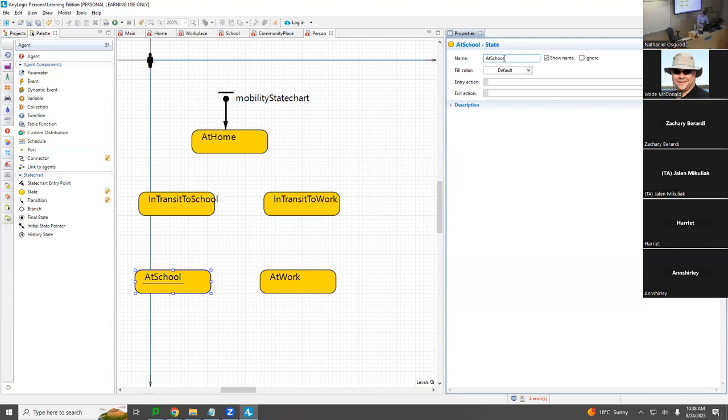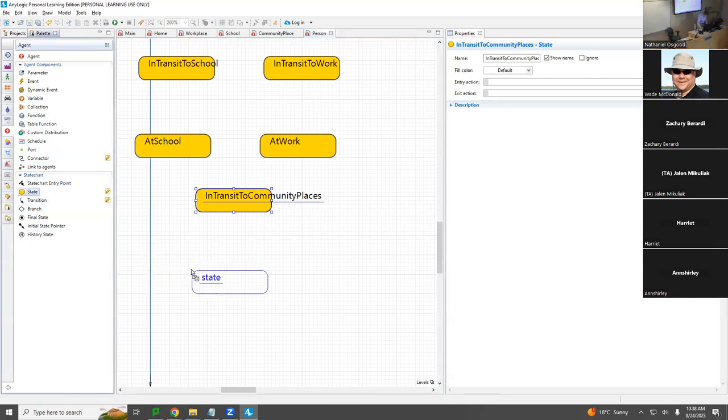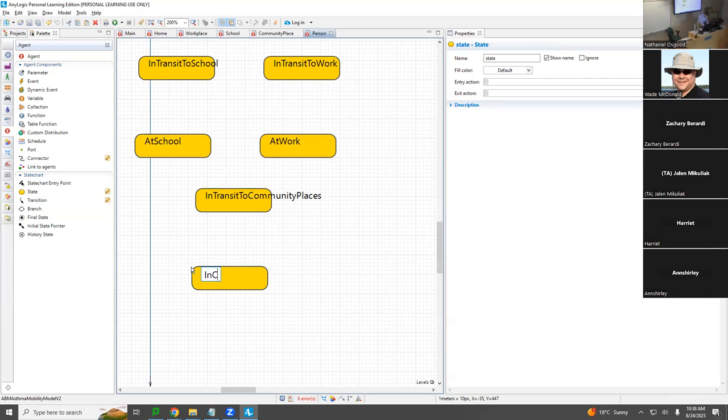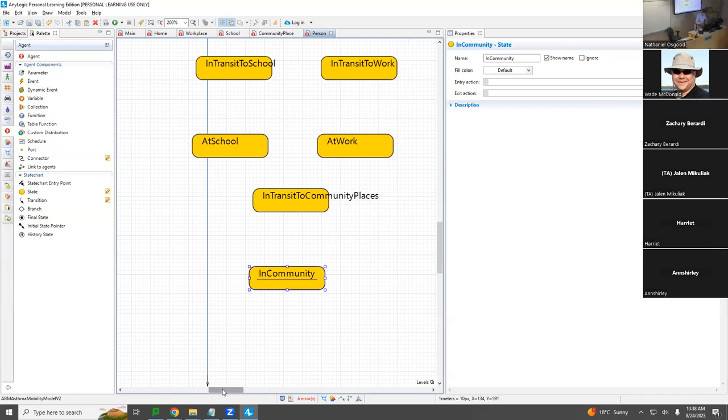Okay, ladies and gentlemen, following that, they're going to be in transit to community places, and then they'll be in the community, and then they're going to go back home. That was the idea. So after school, after work, they may have some errands to run, etc.